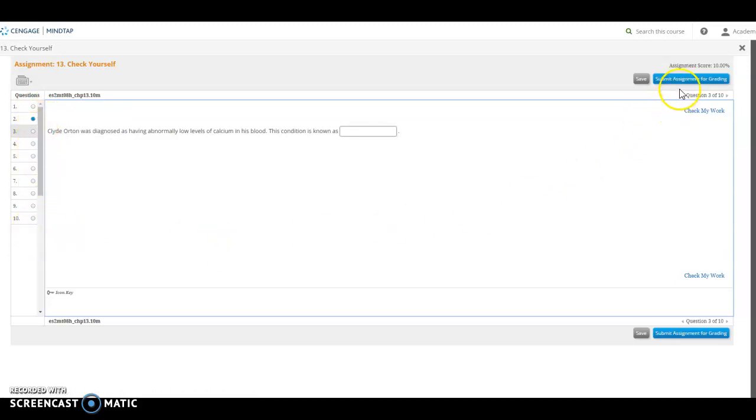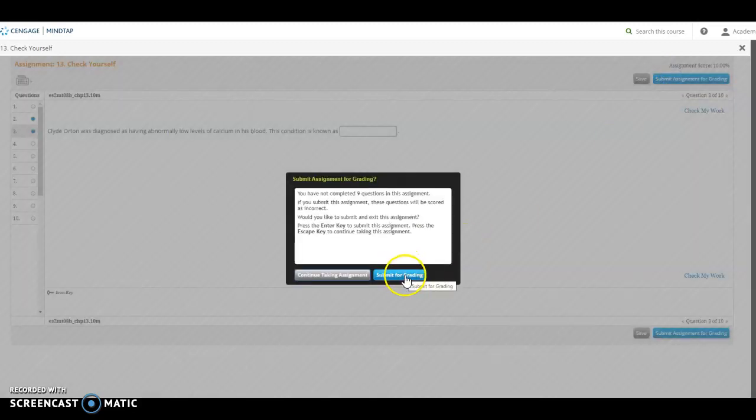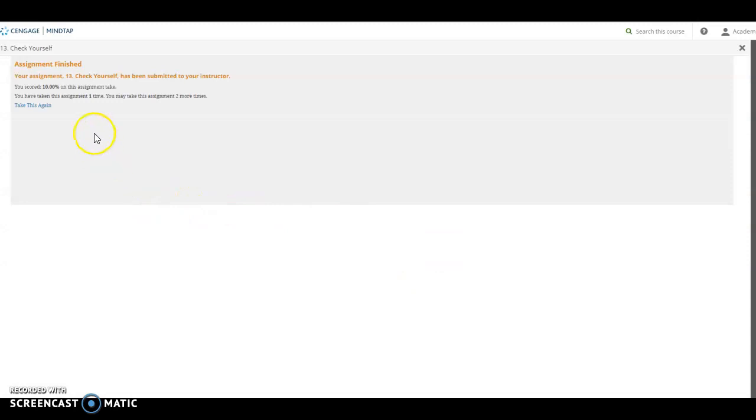When you're finished with the assignment, click on the blue Submit Assignment for Grading button. This is going to pop up and ask you if you're ready to submit and exit this assignment. Click on the blue Submit for Grading button. The page will load and tell you what you've scored on this assignment.